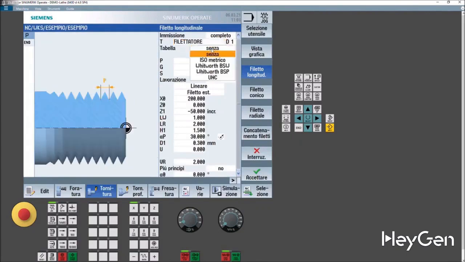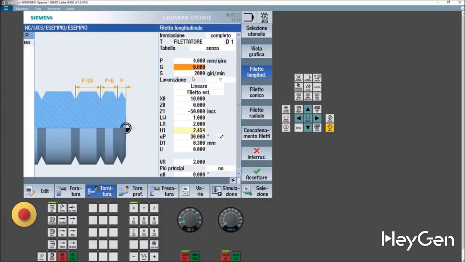Do we want to use a table? Do we want to use an ISO table? Are we getting to M100? Let's see. We're not getting there, so having to thread on a diameter of 100, we work without a table. Let's do a diameter of 100, with a pitch of 4. Good.